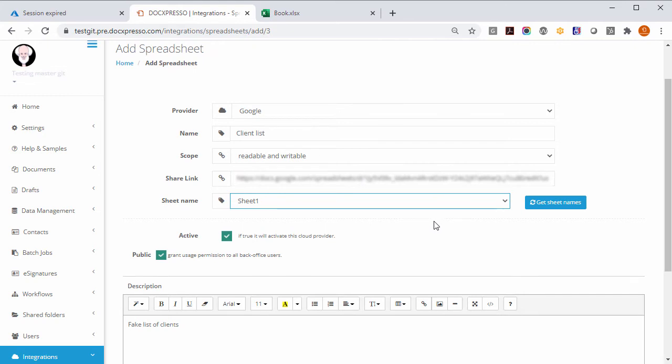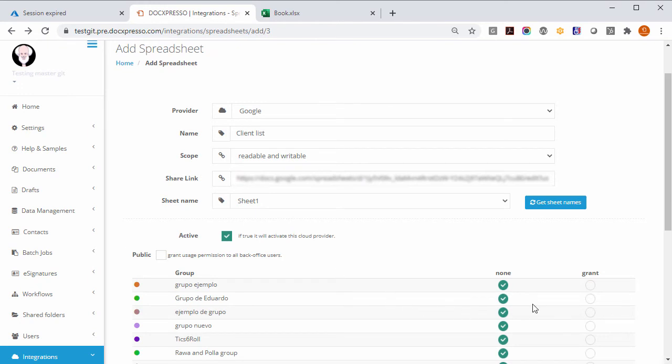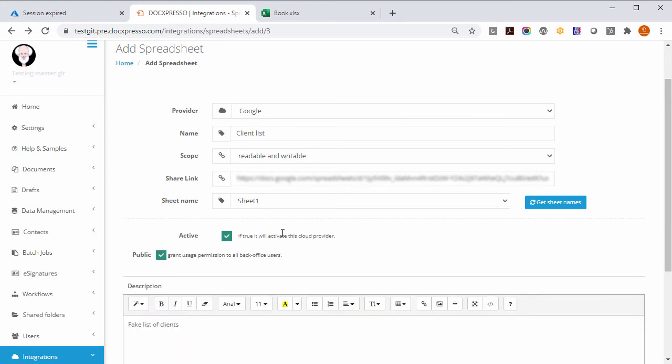and we can also modify the access permissions. By default, these spreadsheets are public within Docxpresso back office, so every user has access to them, but we can limit the permission by group. For example, we can click here and just grant access permissions to the first group, but by the time being, we're going to leave it like public. Well, whenever we are done, we just have to go and click on Save in order to have this spreadsheet active on our Docxpresso instance.